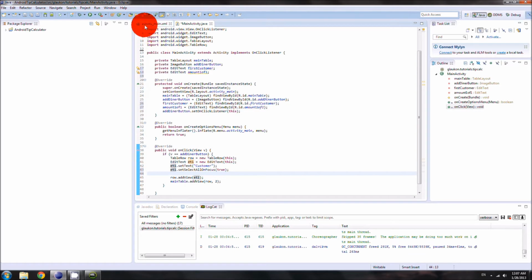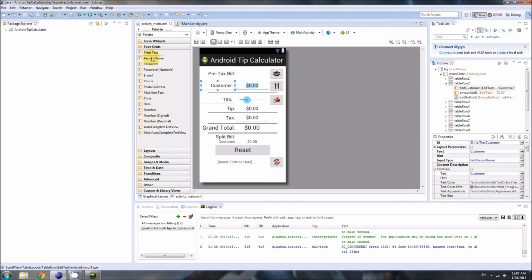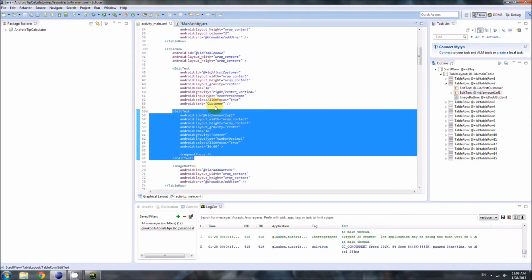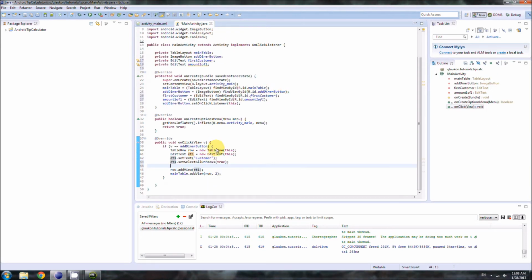Now input type refers to, here I'll show you. If you go to the graphical layout tab, for the text fields, these are all edit texts, but they're different kinds of edit texts. These are person name edit texts, and these are number decimal edit texts. And when you drag and drop those types of edit texts, Eclipse automatically sets the input type to the correct version. So this is number decimal. But if you create an edit text on the fly, you have to manually set the input type. So let's do that.